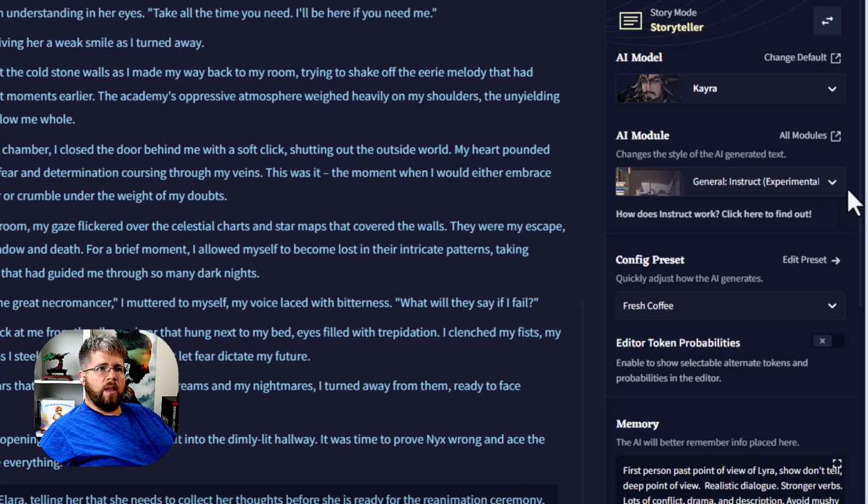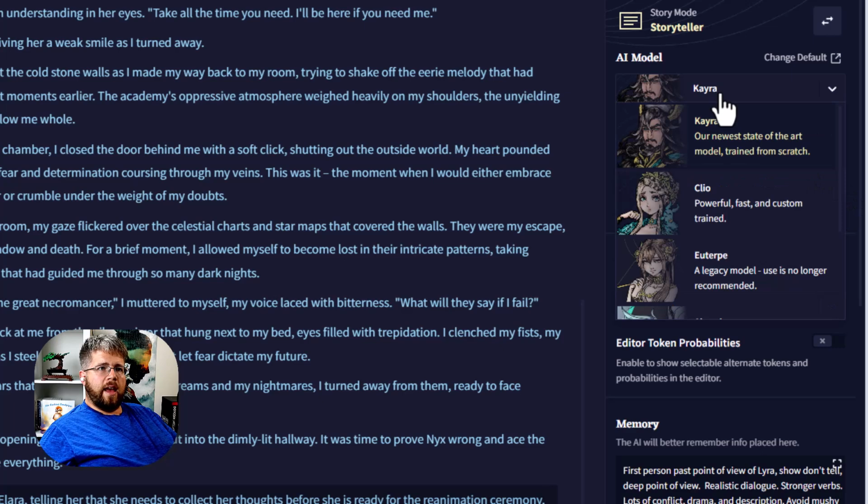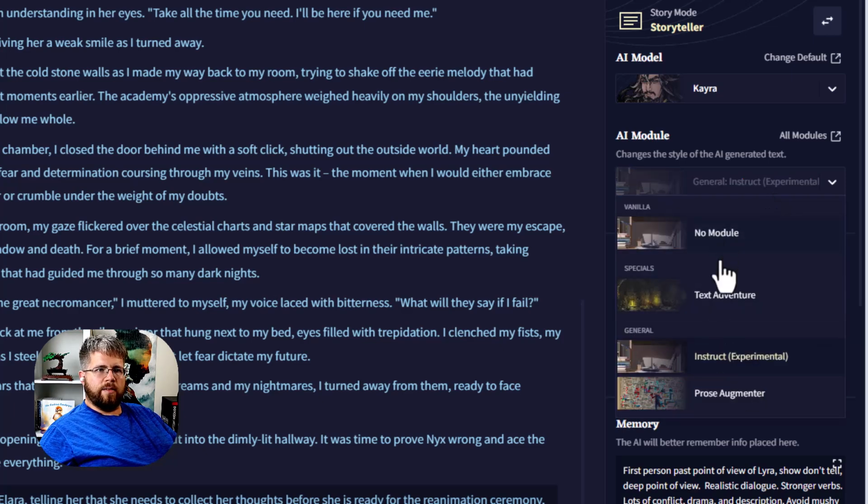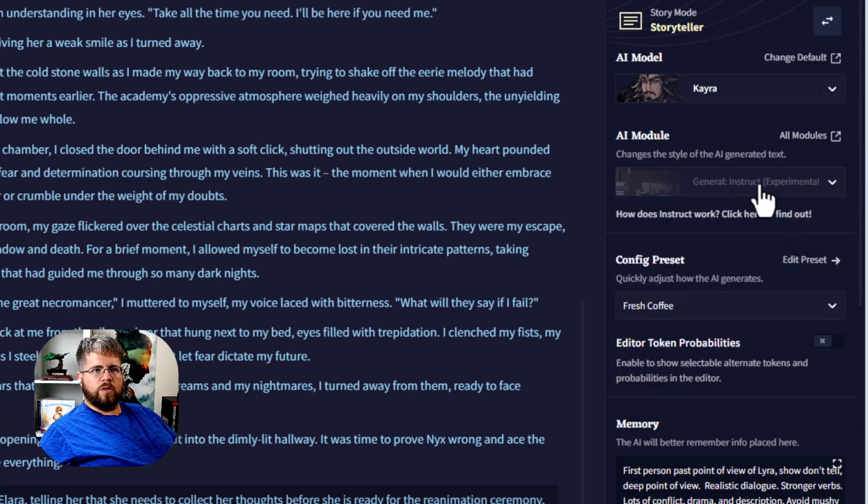Now, before we enter this in, I want to also just run over a couple of quick settings. First of all, you want to make sure that the AI model is set to Kayra. This is their latest and most advanced model, and it's actually pretty good, right on par with Claude and some of the others. The language sounds really nice. And then here under AI module, I set this to General Instruct because this is kind of the default model where you're able to instruct it and tell it to go places. You can use Instruct with some of these other models. They have several here, but I just chose the one that I thought was going to give me the best results.